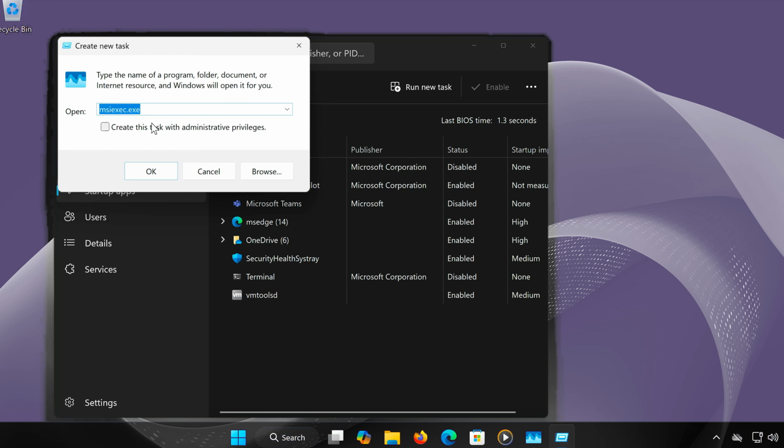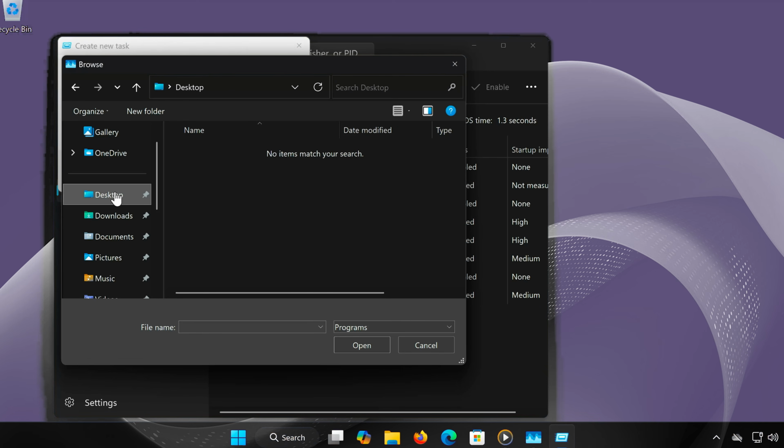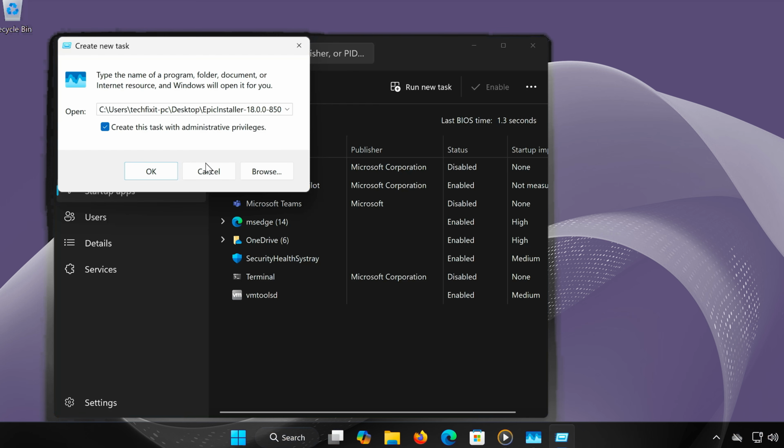msiexec.exe, before hitting OK. Check the box that says, Create this task with administrative privileges. Now, click on Browse and locate your Epic Games setup file. If you downloaded it to your desktop, go there and make sure you change the file type from All Files to Programs so you can see the installer. Once you find Epic Games Installer, select it and click Open, then hit OK.